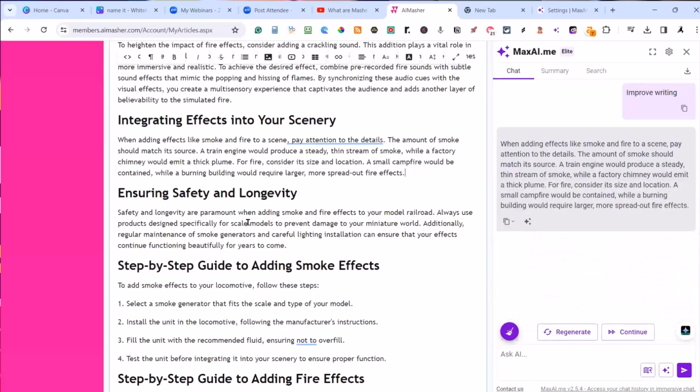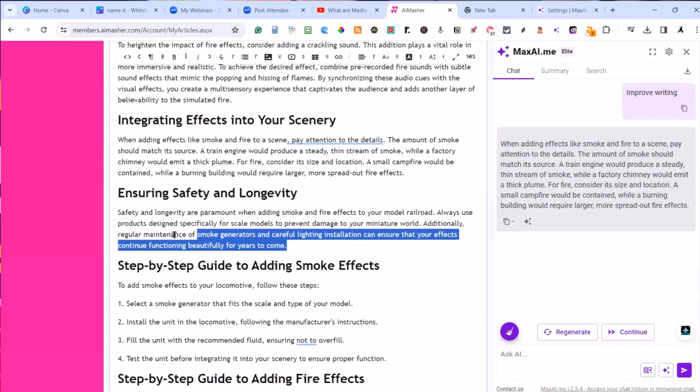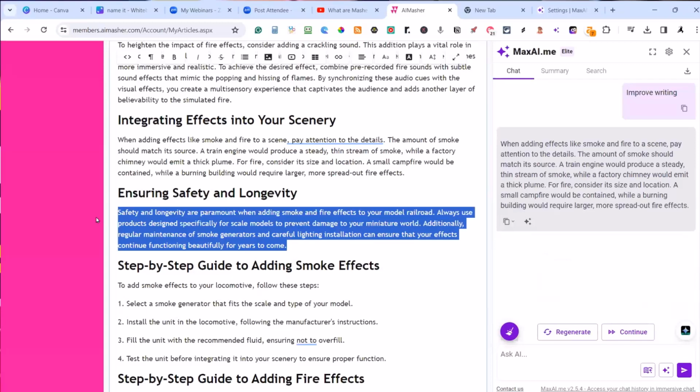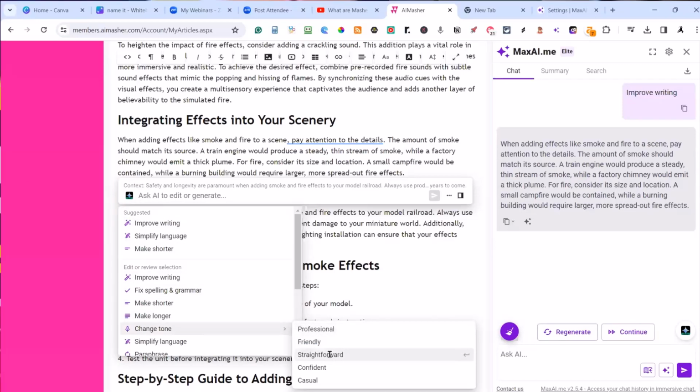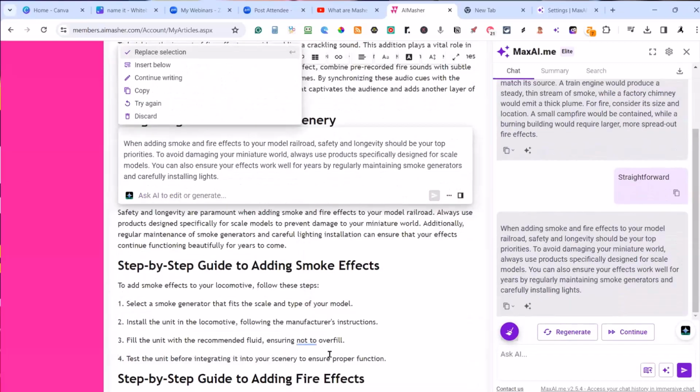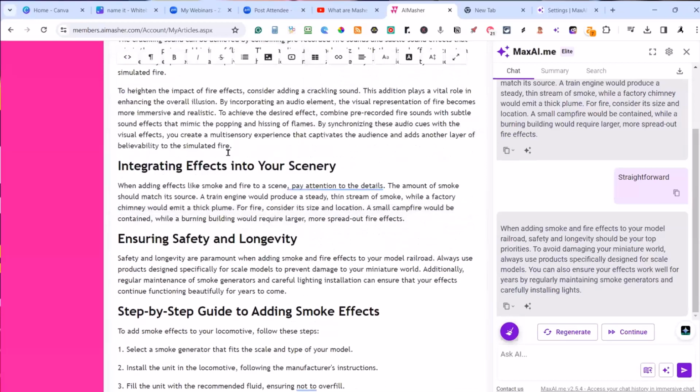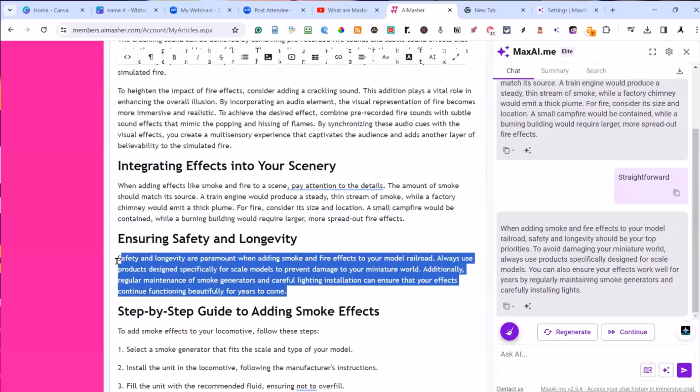Safety and longevity are paramount when adding smoke and fire. This is a bunch of AI fluff. So what I would do is Alt J. I'm going to use Gemini, and I'm going to come down here and make it straightforward. That's the one I use a lot. So when adding to your safety and longevity should be your top. Well, it didn't improve it any. I'll discard it. I just don't like that. I would not speak in that term there.